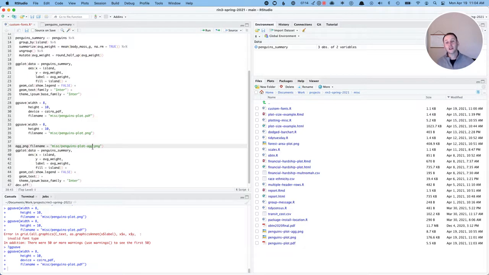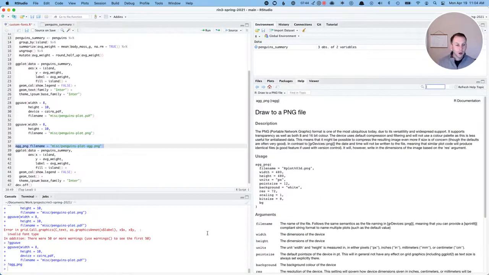One other way that you can save, if you have any issues: I've never really had issues saving to PNGs, that's been totally fine, but if you do, there's an alternative method using a function called ragg_png, which is from the ragg package. It's basically just another method of exporting. So what you do is you run ragg_png and then filename equals, and you set the file name. And then there are a bunch of different options: height, width, units, res for resolution. I didn't do any of that. I just kept the defaults.